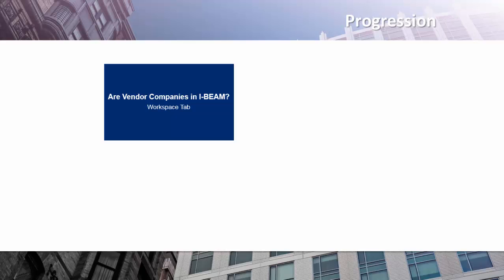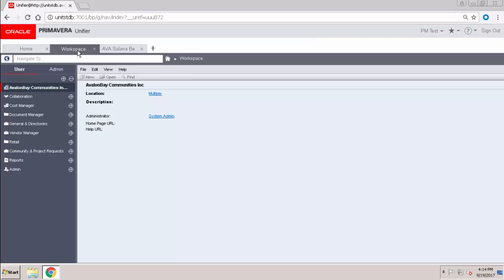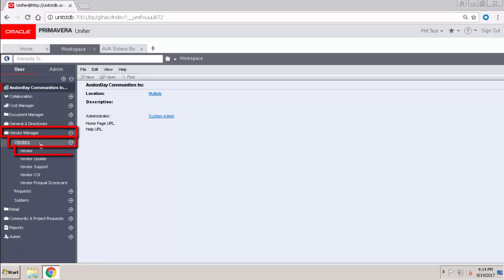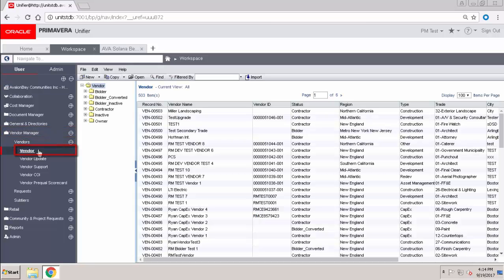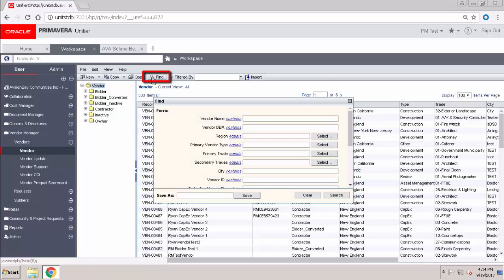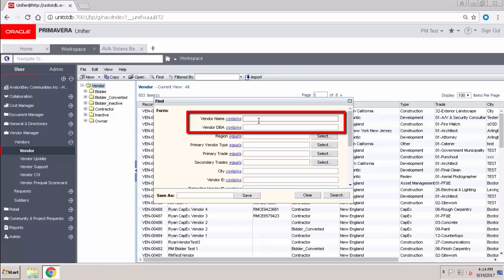So first, are your vendor companies in iBeam? You can check this on the Workspace tab. So here in iBeam, to see if your vendor's already set up, you'll start on the Workspace tab, come to Vendor Manager, Vendors, and then Vendor. From here, you can search for your vendor by clicking on the Find button. Type in your vendor name or the Doing Business As name, and click Search.